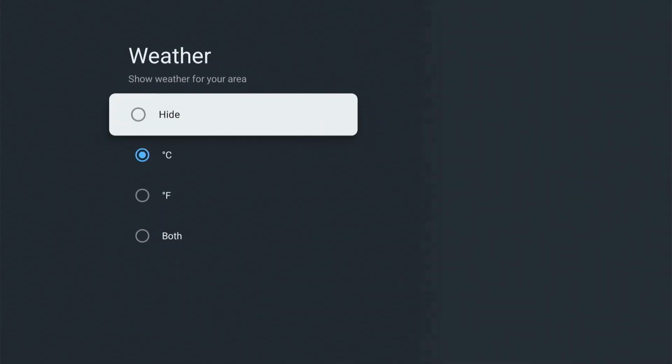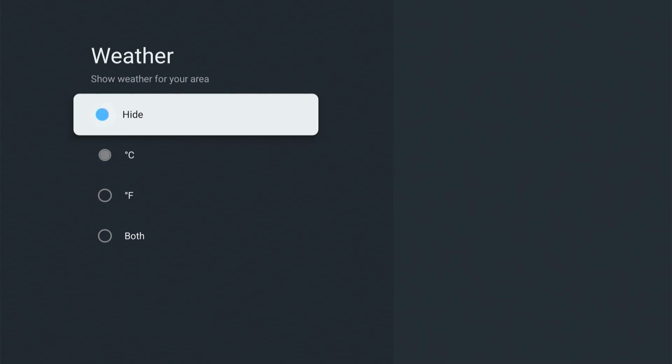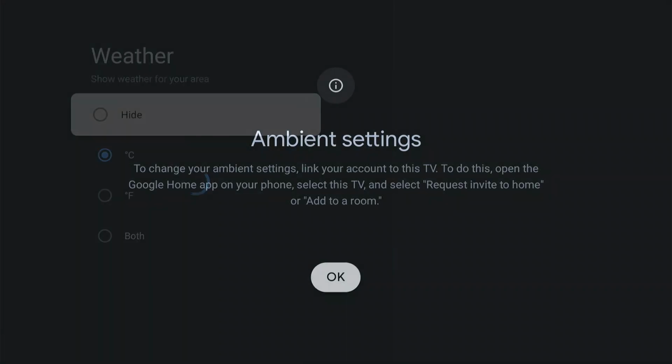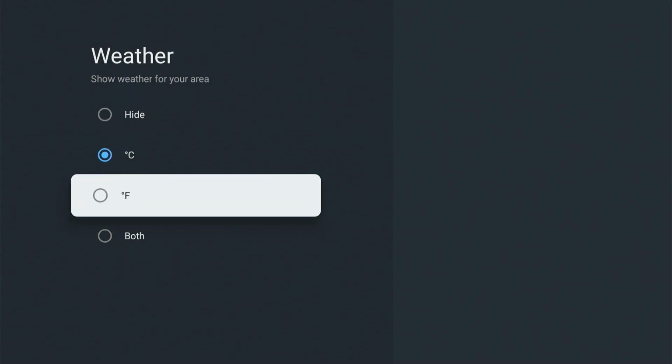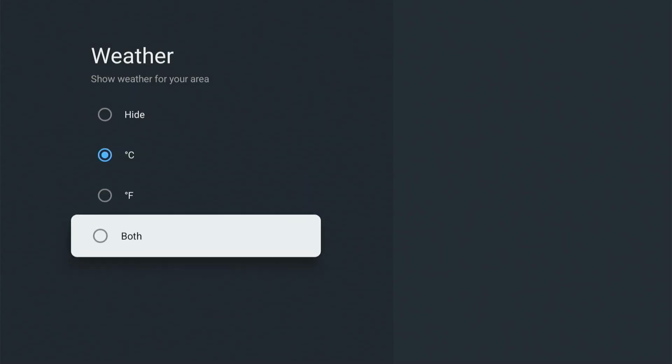So under weather, you may have it selected to hide. So this would not show any weather at all. But if you select degree Celsius, if you select degree Fahrenheit, or if you select both, you will have information about the weather of your current location provided on the screensaver. Now, also ensure that to be accurate with the weather, you have your location properly set.